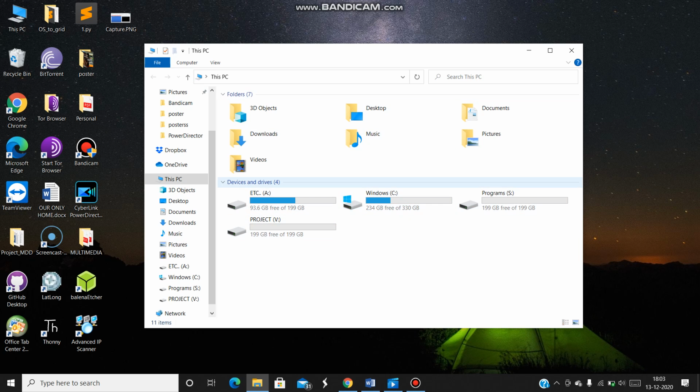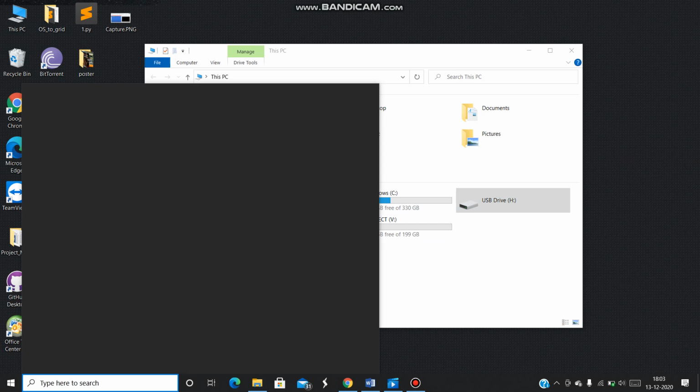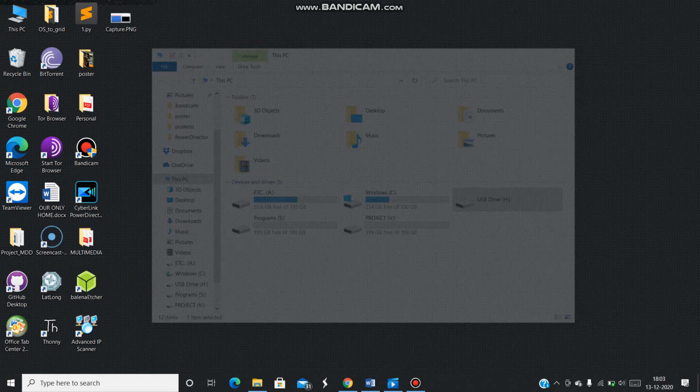Okay, so this is my problem. I have connected it, but it's not visible. Okay, it got it. Oh, so USB drive H. This is my 16 GB memory card. So what to do and how to solve it, we'll see.